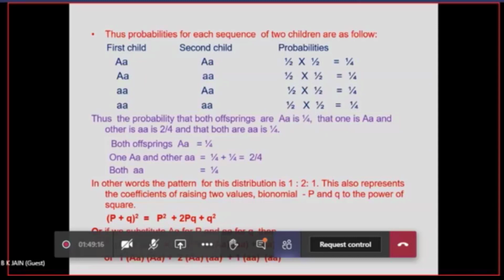Not height. You take any parameter. If it is natural, then the graph will be bell-shaped. And I tell you, the peak, the center, shows the mean. A bell-shaped graph. Like this. This is the bell shape.